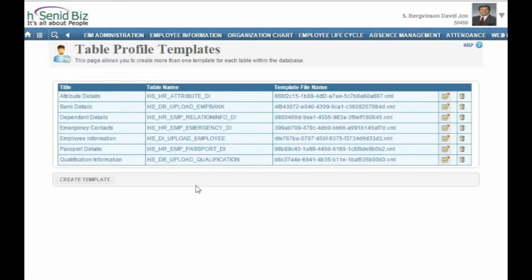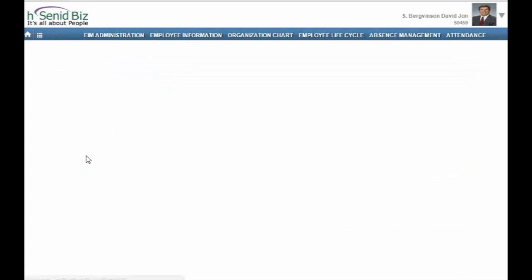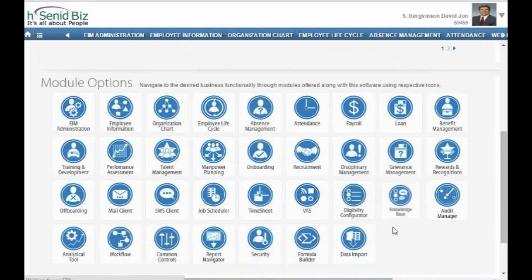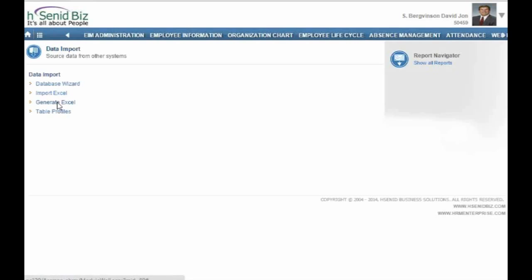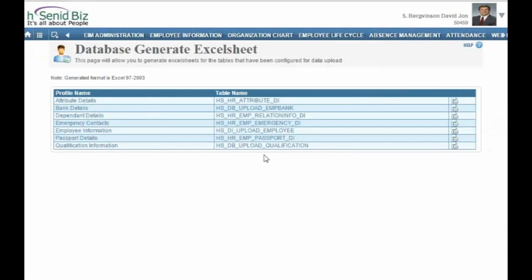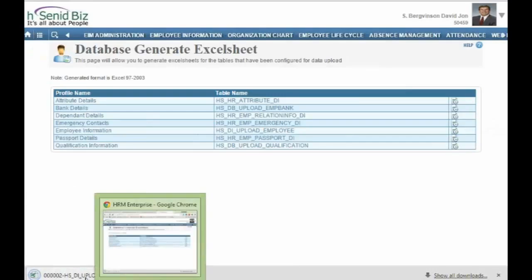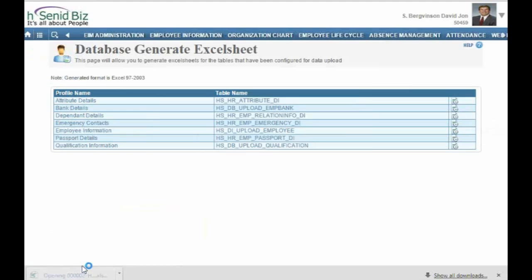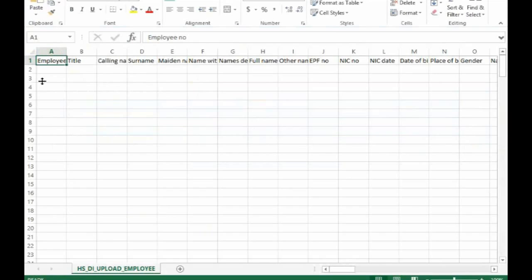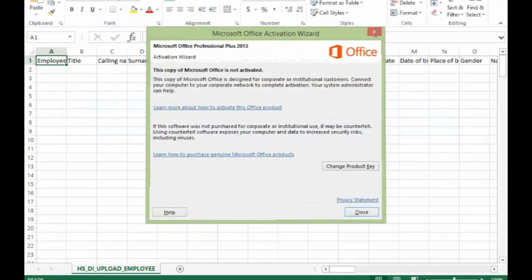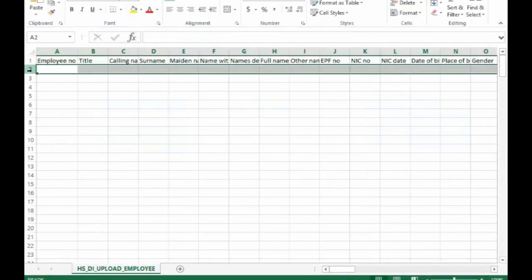And you can go back to the menu and generate the Excel. According to the profile, it will automatically generate the Excel, so you have to download the Excel file. For employee information, I've downloaded this Excel file. This is my Excel file, and I can fill out data details and upload it to the system.